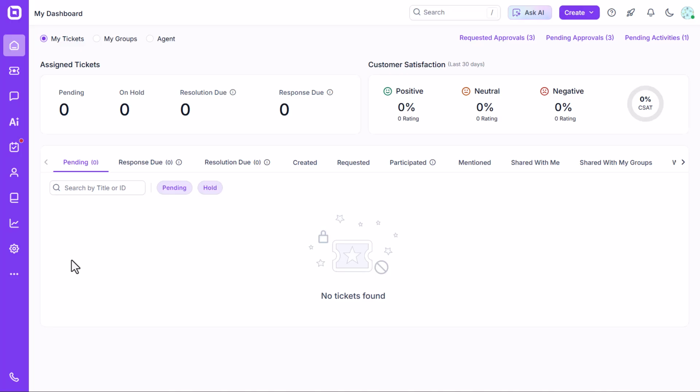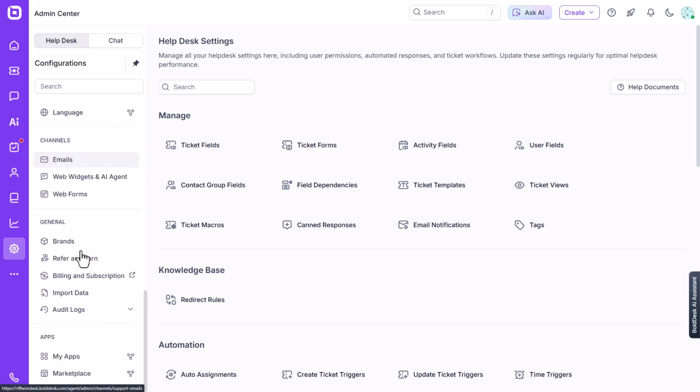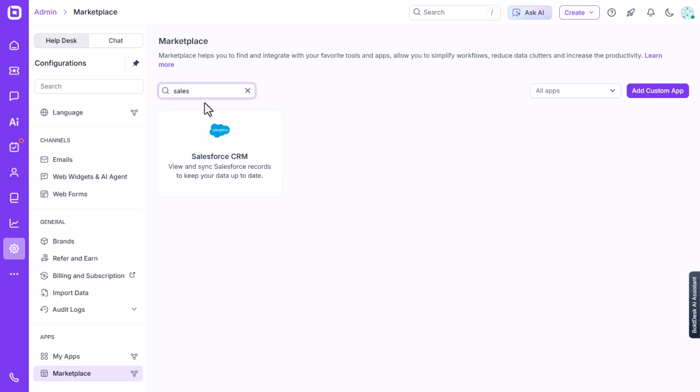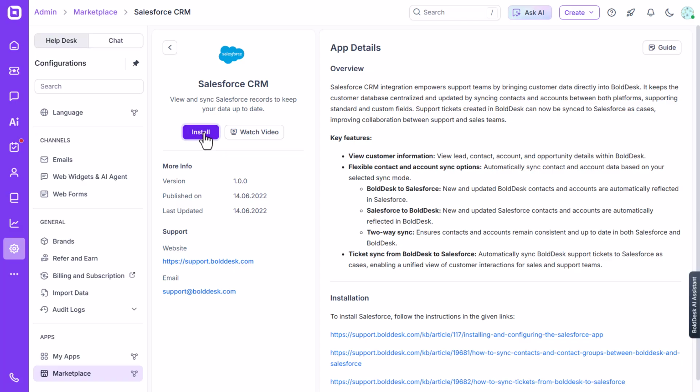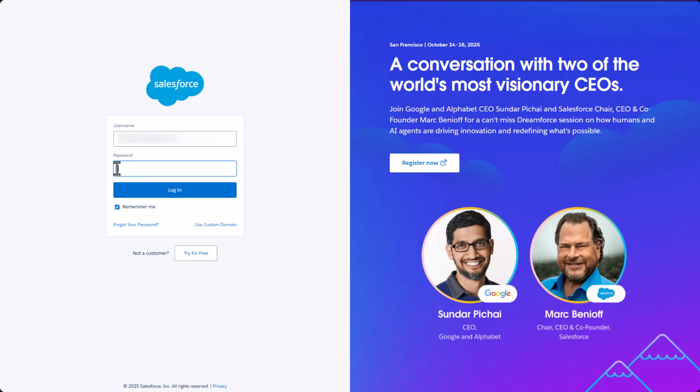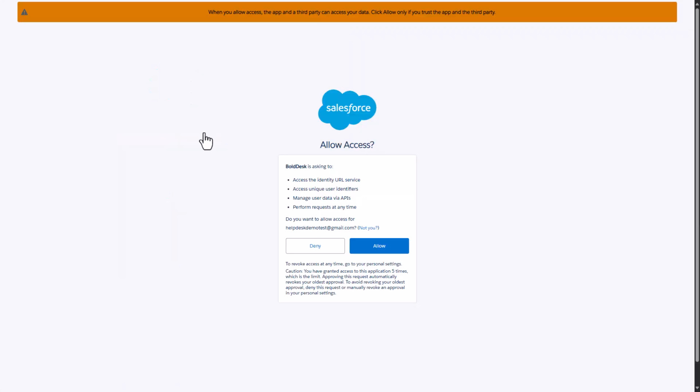To begin with, log in to the BoldDesk agent portal as an administrator. Navigate to the admin module and open the marketplace. Search for and click the Salesforce app to open the Salesforce integration page and click Install. This will redirect you to the Salesforce login page. Enter your credentials and click Login. Verify your identity and click Allow to complete the installation.